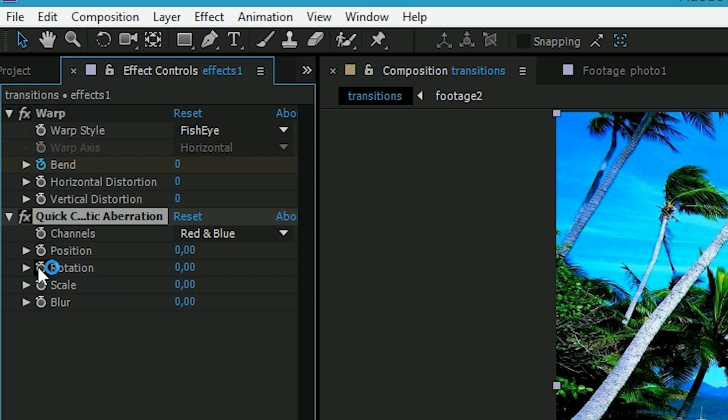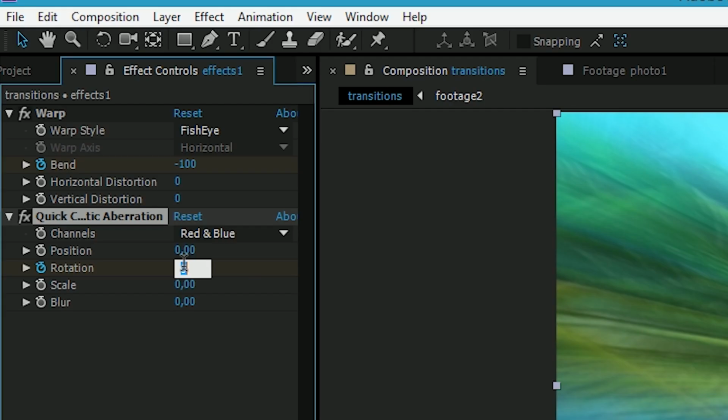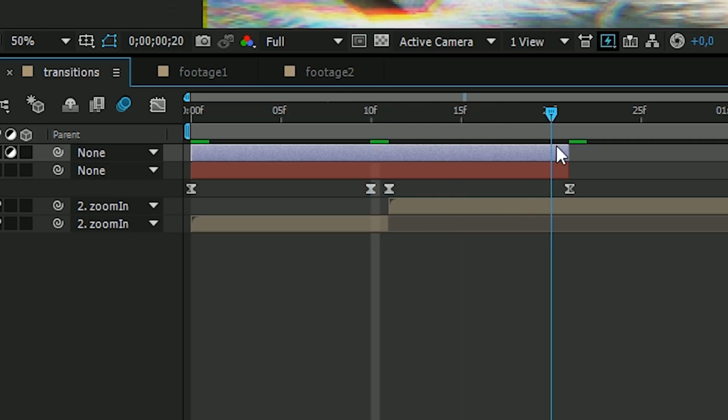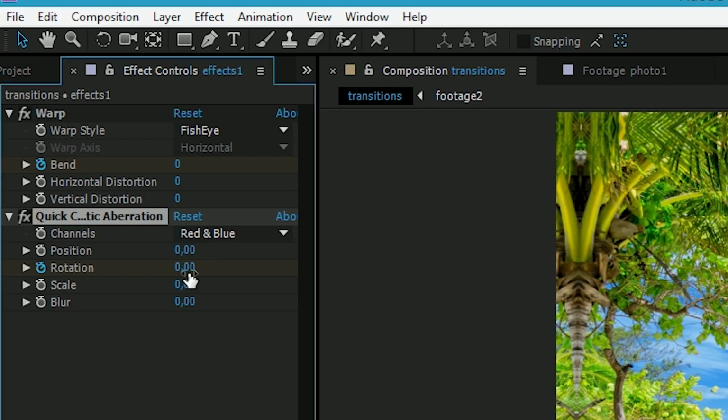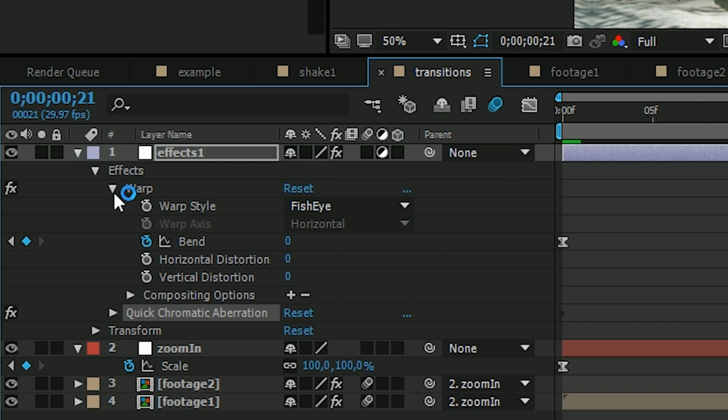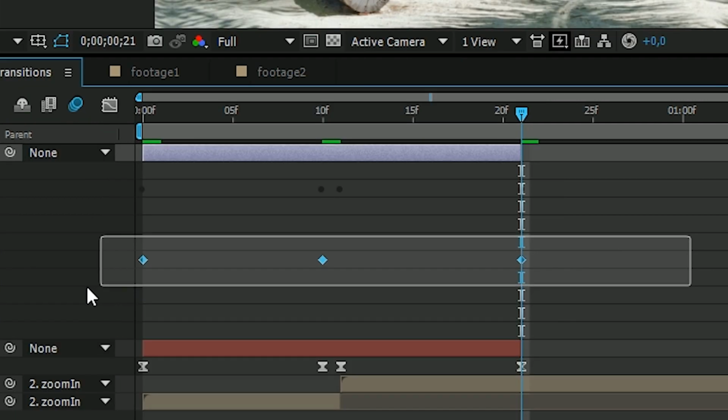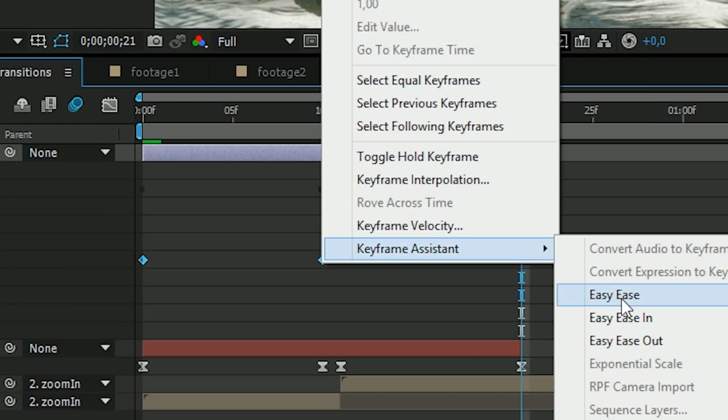Now, click on the rotation, go to the 10th frame and change this to, for example, 1. That's looking pretty good. Go to the end of the animation and change it back to 0. Go to the effects, chromatic aberration, select the whole keyframes, keyframe assistant, easy ease.